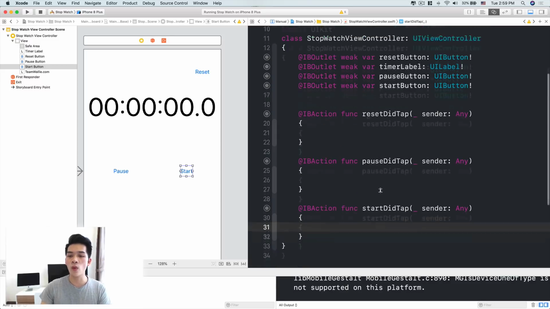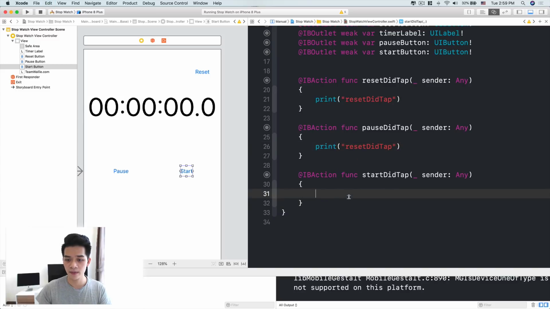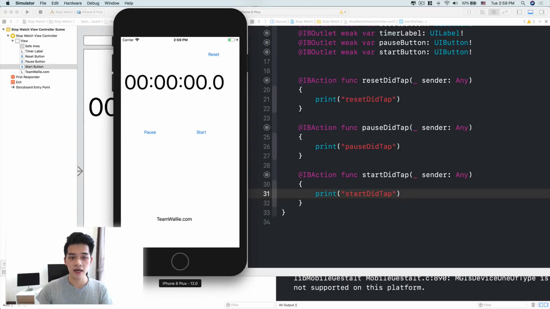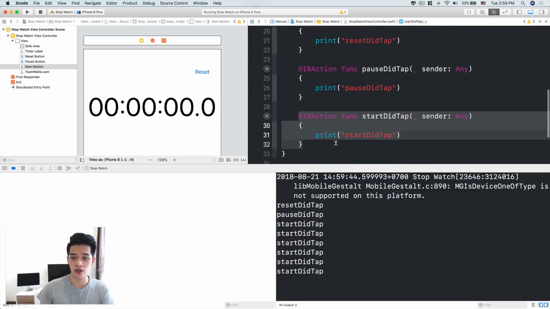Okay. So what we want to test is we can do things like that. Print resetTapped, then paste here, and change it into pauseTapped and startTapped. Now when we run the project, here we go. Go over here and then look at the console on the right side. resetTapped, good. pauseTapped and startTapped, right? So whenever we click here, we will trigger this method.